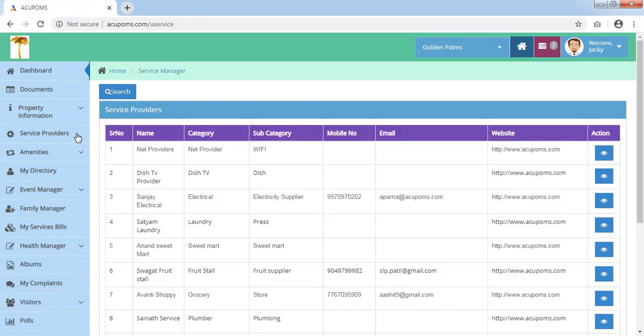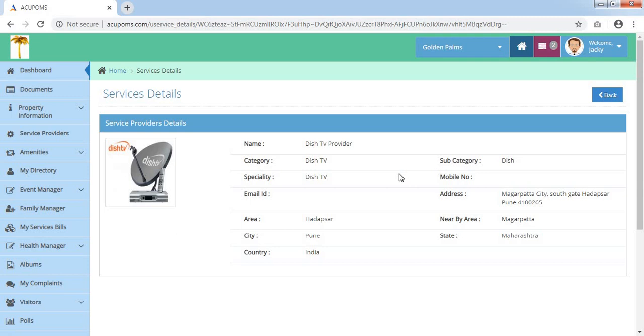Now moving ahead to the service provider, what service providers users may be looking for, that could be the internet service provider, maybe the DTH, the electrical equipment or electrical supplier, the laundry, the fruit supplier, sweet mart, groceries, plumber. All this information will be there with their mobile number, the email, and with the websites as well. And once we click here in the action, we can get the exact details. The service provider name and all the addresses will be mentioned here.